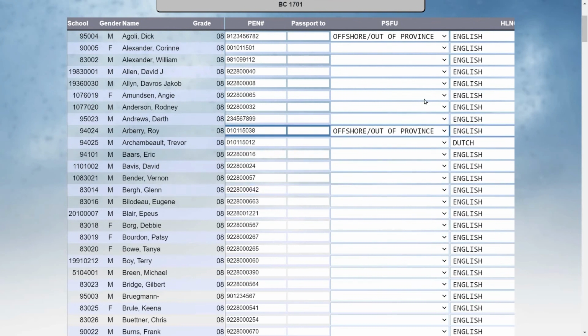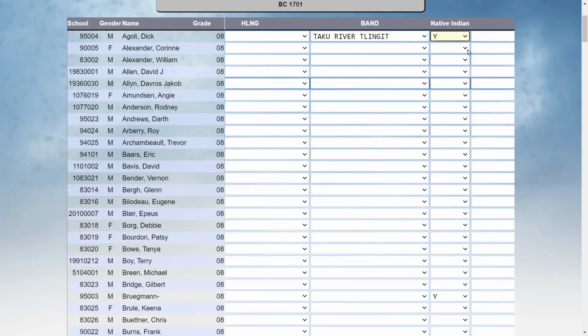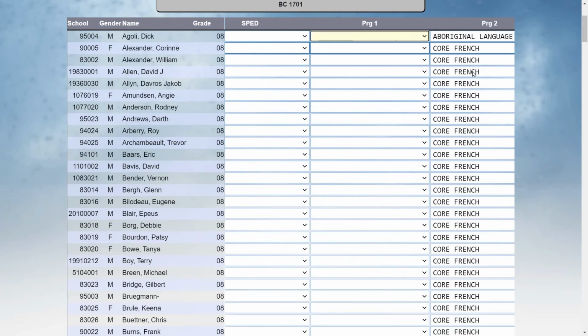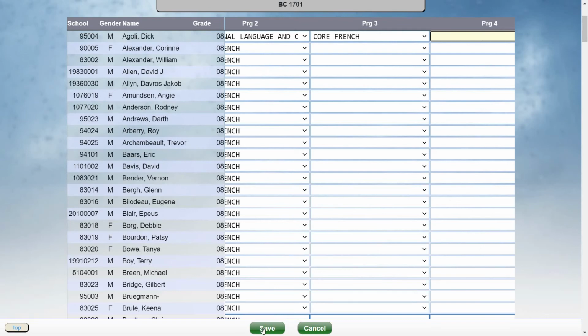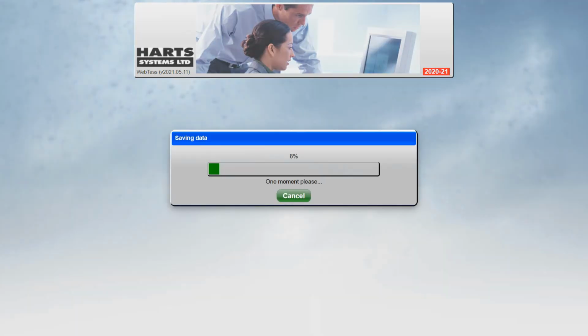Here are all the students. It shows their PEN number, home language, Native Indian status, band code, program codes, etc. And then you can click Save when you're done.